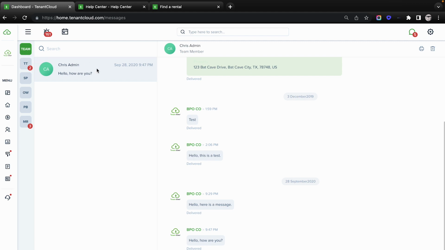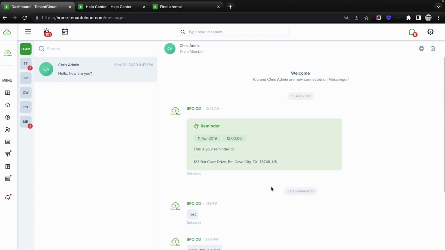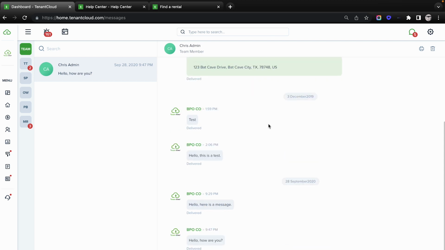But for the team function, for any team members that are active, I only have one out of all the ones that I've added, only one have I activated so far, but you can chat with that team member. It saves the entire chat and you can print it out at any time should you need to. And you can share attachments and all kinds of stuff.